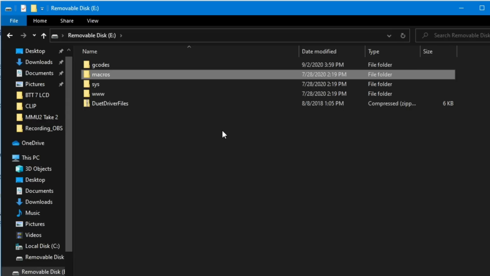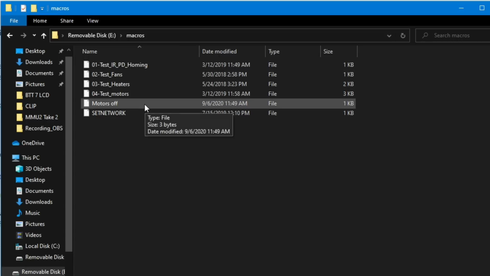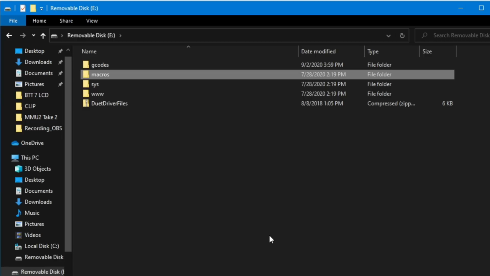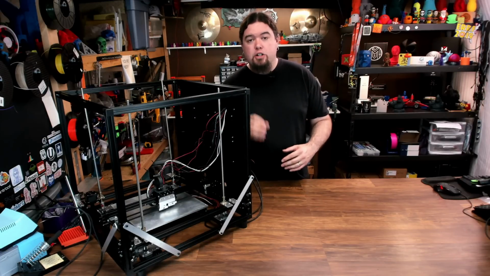And when you do a backup of your SD card, if you need to, it's probably a good idea to go ahead and save your macros in case you have any custom ones out here that you wanna use in the future. But that should be it. Everything should be good to go, and you should be back up and working on your Duet board with your RepRap firmware. And that's it. Now you should be back up and running with RepRap firmware on your Duet board.